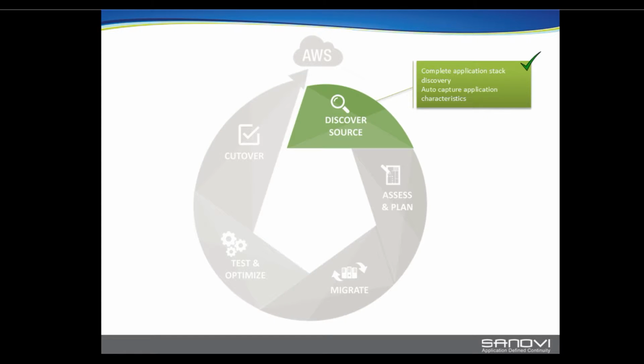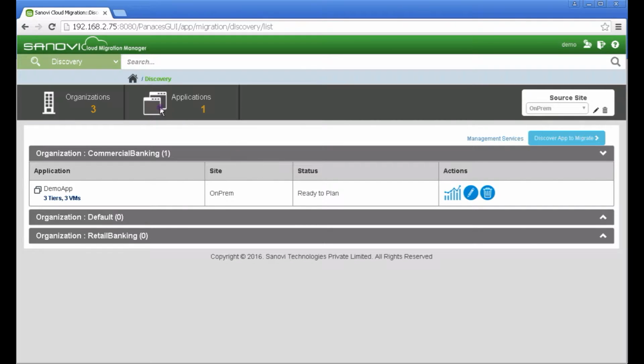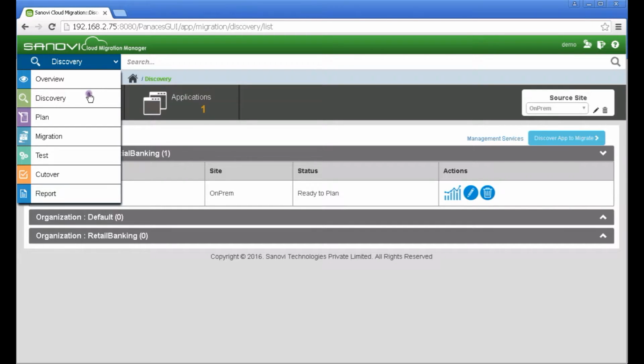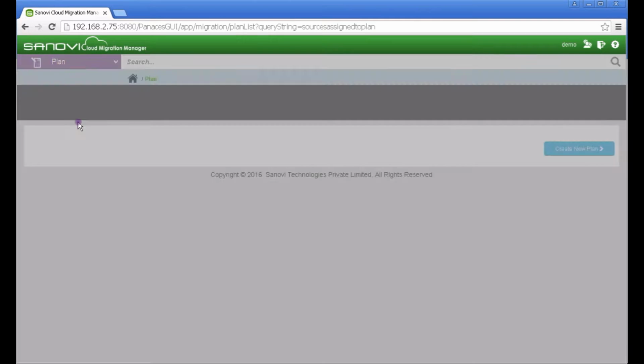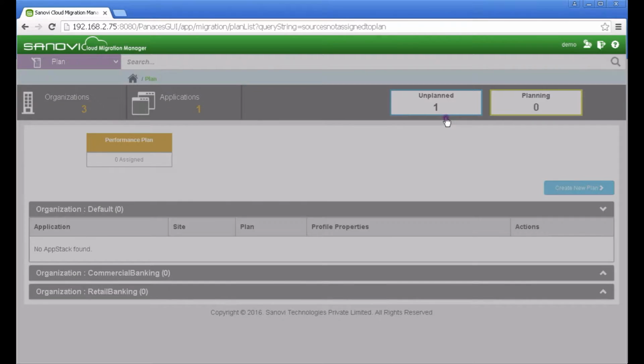Planning phase is where an enterprise migration plan is attached to the workload and the resources on the cloud are identified based on the plan. Go to the plan page to view the applications ready for planning. A migration plan specifies to which AWS region the workload has to be migrated and the kind of optimization needed to be considered while identifying resources on the cloud.